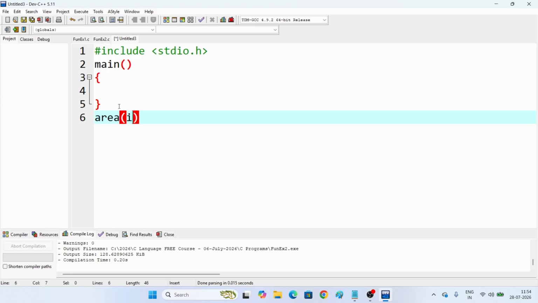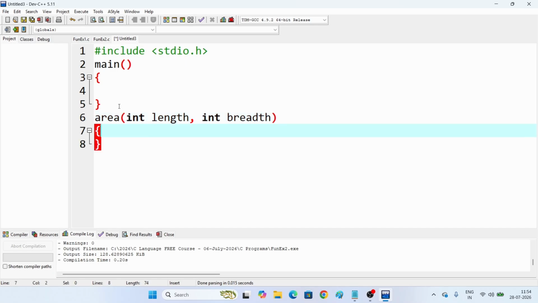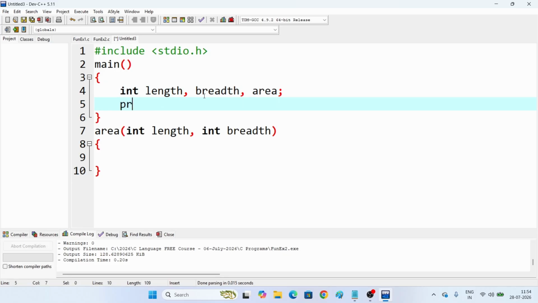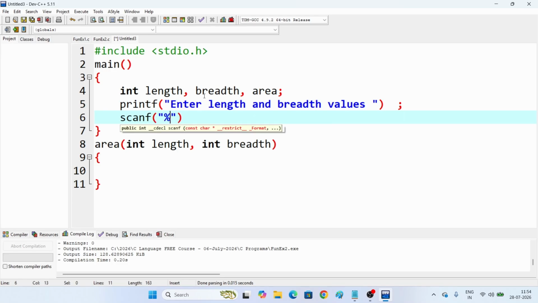To find the area of a rectangle, what data do we require? Length and breadth. So we are defining the function area. Now, in the main function, take the variables int length, breadth, area. Now print the message, printf enter length and breadth values. We'll store it using scanf %d, &length, &breadth.